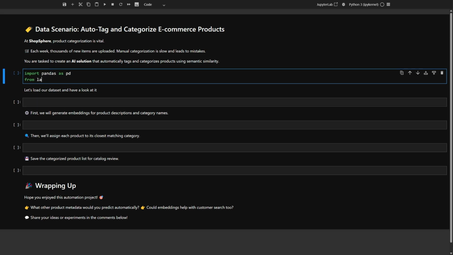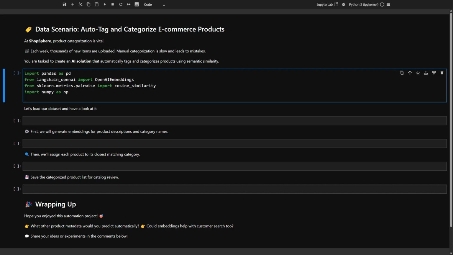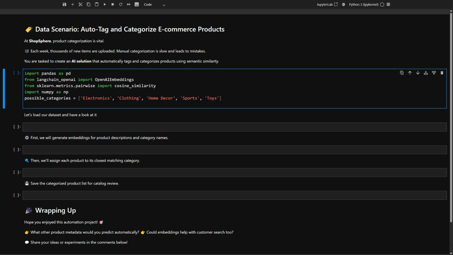So let's go ahead and bring in some essential tools. You'll use pandas for handling your data, OpenAI embeddings to work some language magic, and a couple of handy helpers for crunching numbers and checking how similar things are. I am going to create a variable called possible categories. It's just a simple list of 5 categories your products might belong to, like electronics, clothing, or toys.